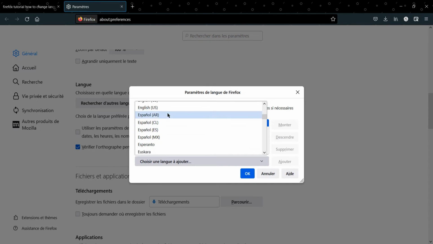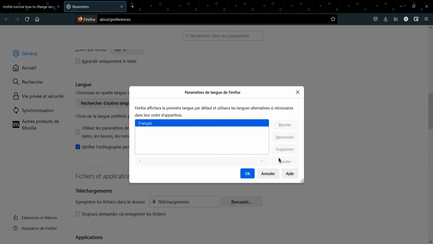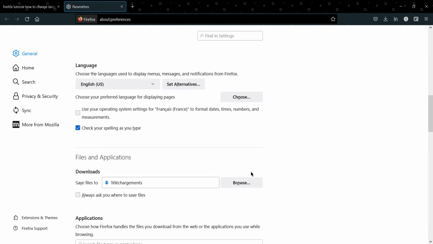Select your language in the list, add it with the button next to the list and confirm. You have now successfully changed the language of Firefox.